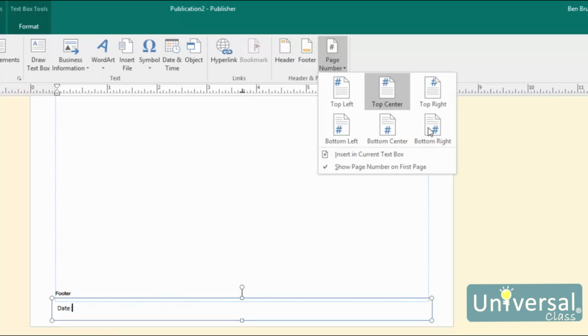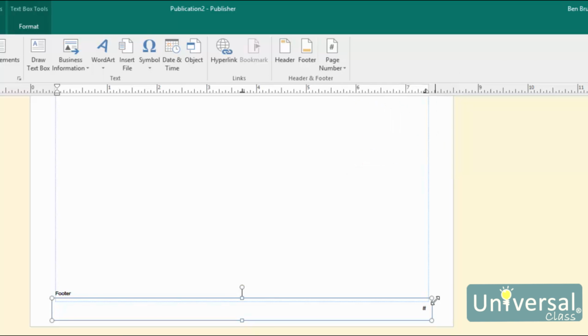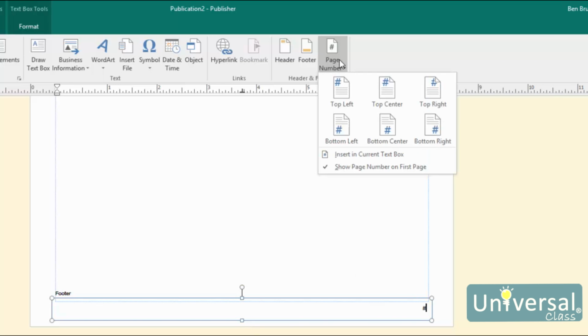For now, let's put a page number in the bottom right. You can see the page number is down here. Now take a look at the Show Page Number on the first page option at the bottom of this drop-down menu. This item has been selected, which is indicated by the check mark next to it. You might want to uncheck it if you have a title page you don't want a page number appearing on. It is on by default.